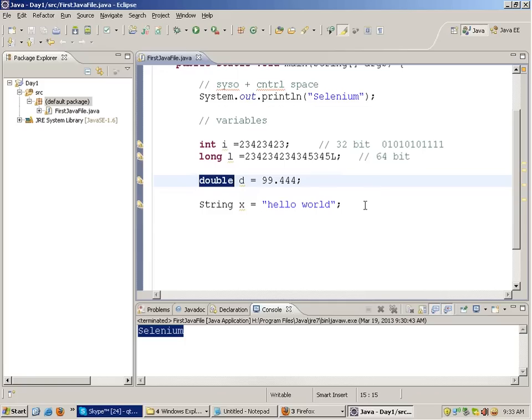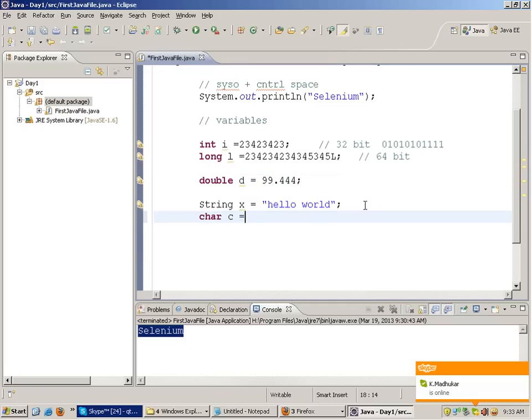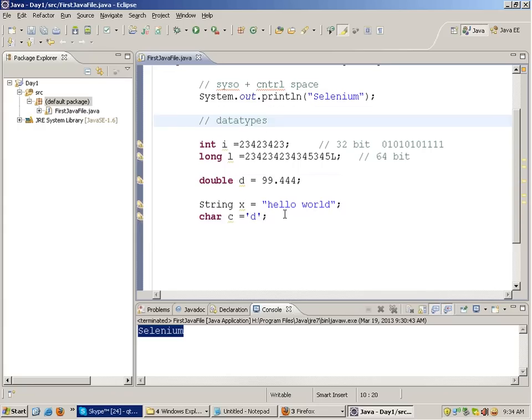Now if you have a single character or something, you have got char. This char can only hold a single character in single quotes. Whether it is English, Chinese, French, German, any character, it should be a single character, inside single quotes. Right. So these are known as not variables exactly, these are data types. And another most important data type which is widely used is Boolean.